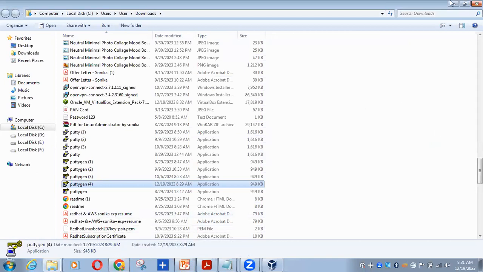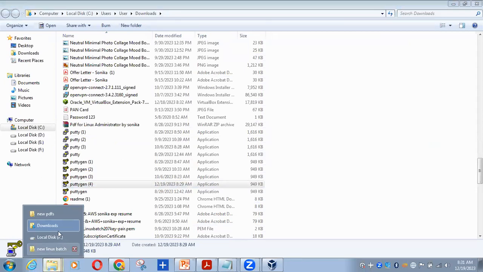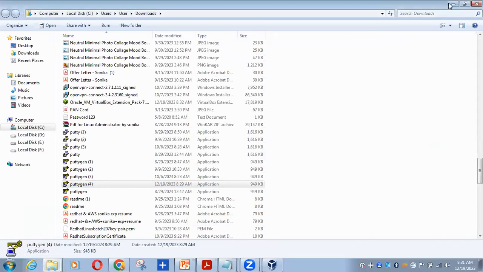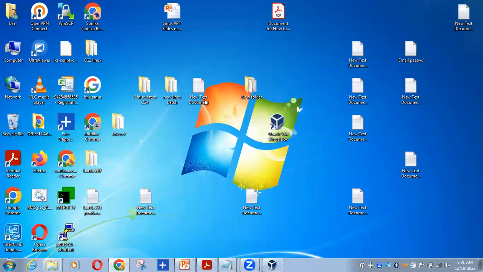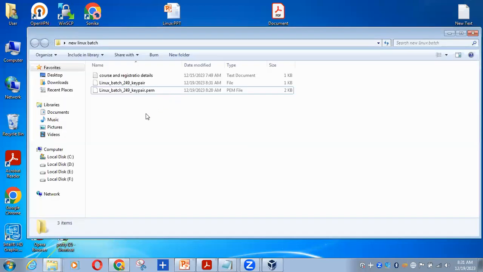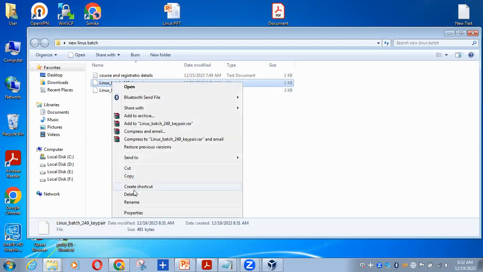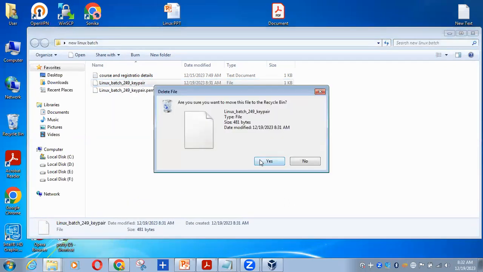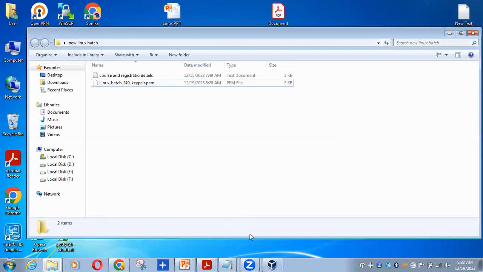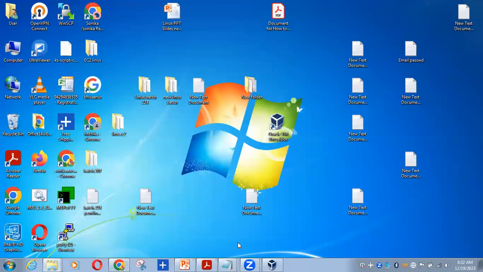So just go to your folder where you have saved it. Can you see the PPK file is over here? Just a moment. I'm going to delete it. Just be careful. So yes, I have deleted. I'm going to generate it again. What I did is I didn't give the extension over there.